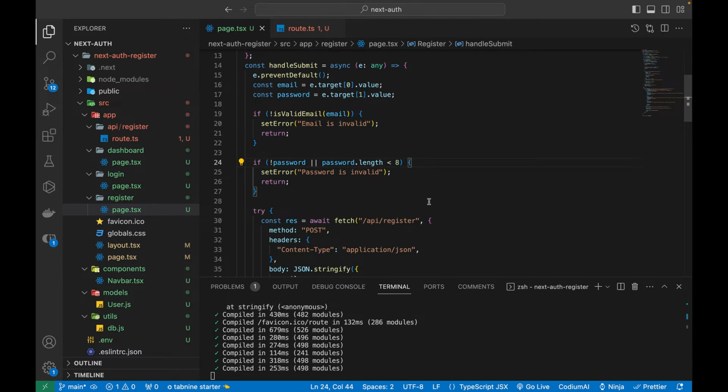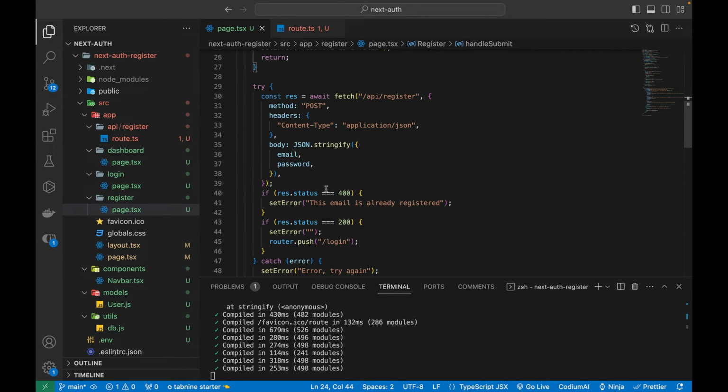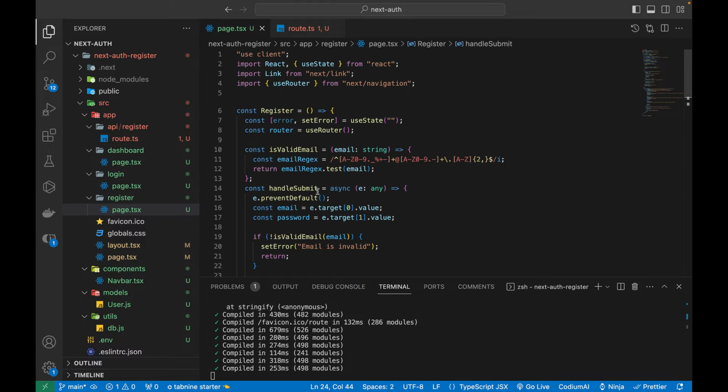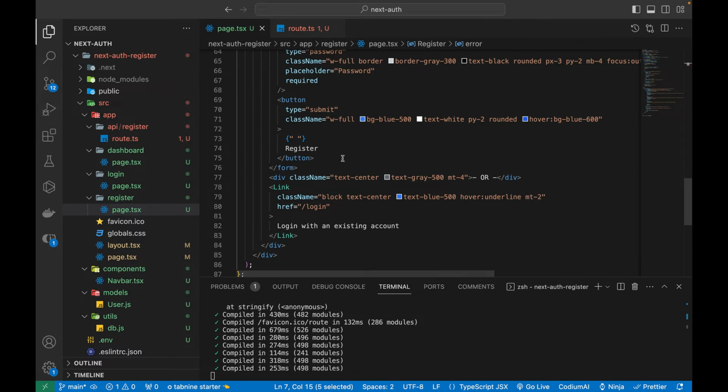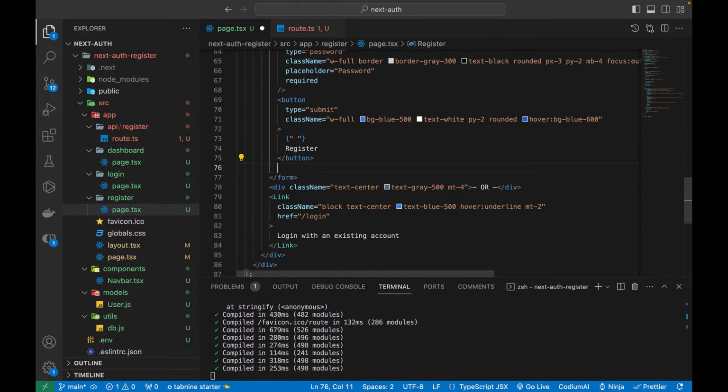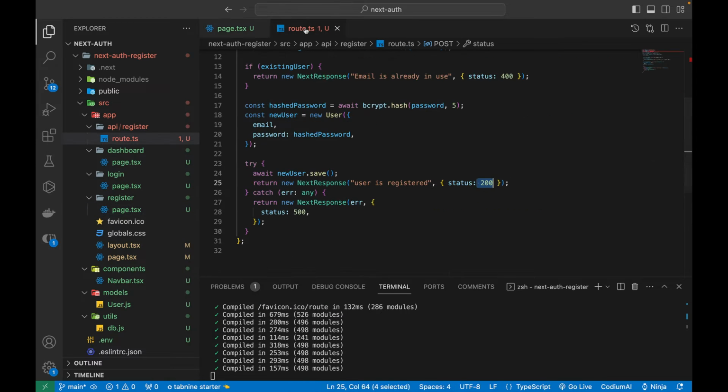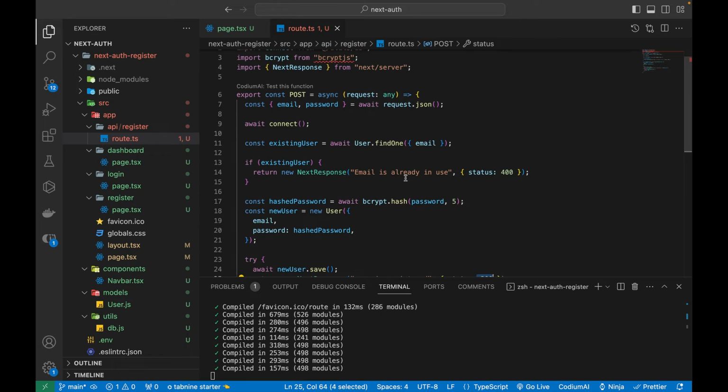Let's save it, and below this I can show this error message as a string. So I'm going to come down, and below this button we can show the error within this form, and for that I can write this one. This is a p tag, and if the error exists then it will show the p tag, otherwise it will not show. So let's save it now, and it should work fine.